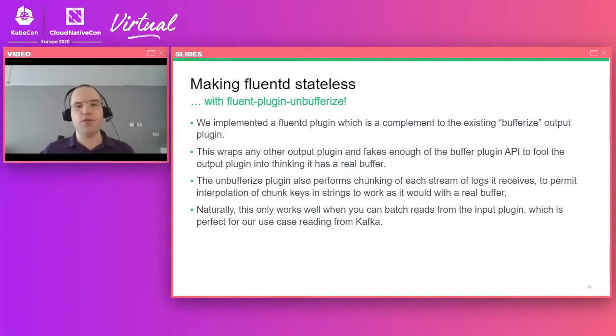So we wrote a plugin called Unbufferize, and what that does is it presents itself to FluentD as an unbuffered output plugin, and it presents itself to a wrapped plugin as the FluentD buffer API, so that plugin is tricked into thinking that it's having messages written to it from a buffer when in fact they're coming directly from the FluentD input plugin.